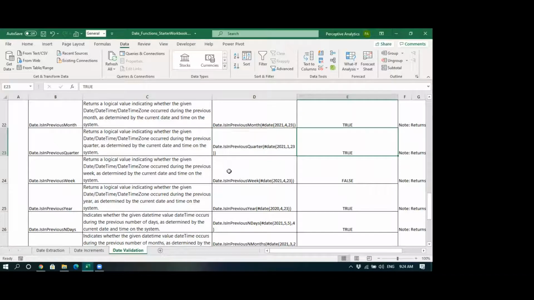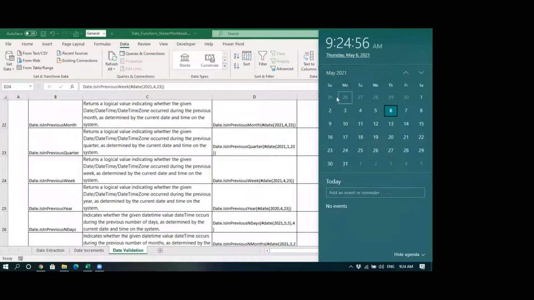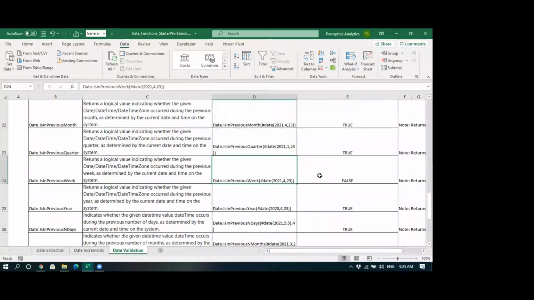Similarly, we do have a function for is in previous week. If the date occurs in the previous week, then it will give us true, otherwise it will give us false. So it's April 23rd, which is not in the previous week. The previous week will have dates from 25th April to 1st of May. So it's April 23rd, and that is false over here. We also have a function for is in previous year. You can see it's 2020, which is the previous year, so it's true over here.